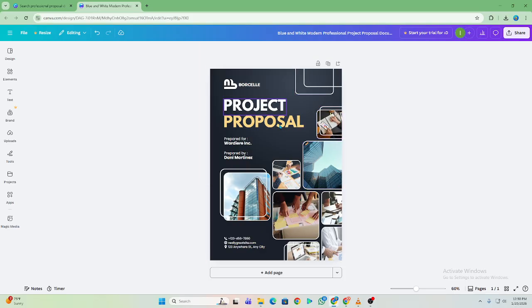If your proposal has multiple pages, use the duplicate page option to add new sections quickly. This is perfect for adding timelines, deliverables, or terms and conditions. Before exporting, double-check spacing, alignment, and spelling. Small mistakes can make a proposal look unprofessional.